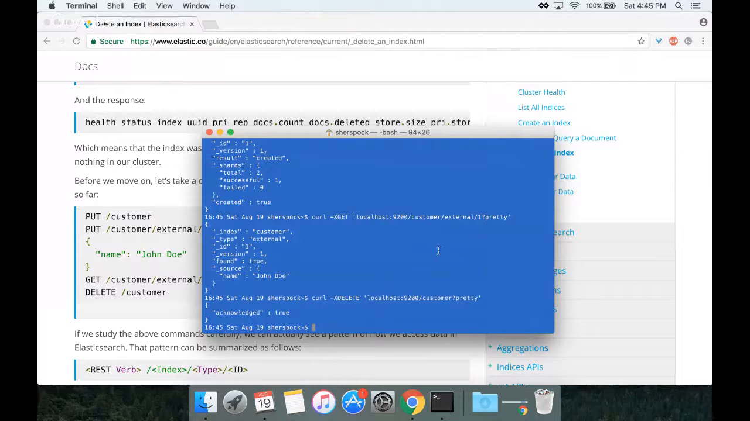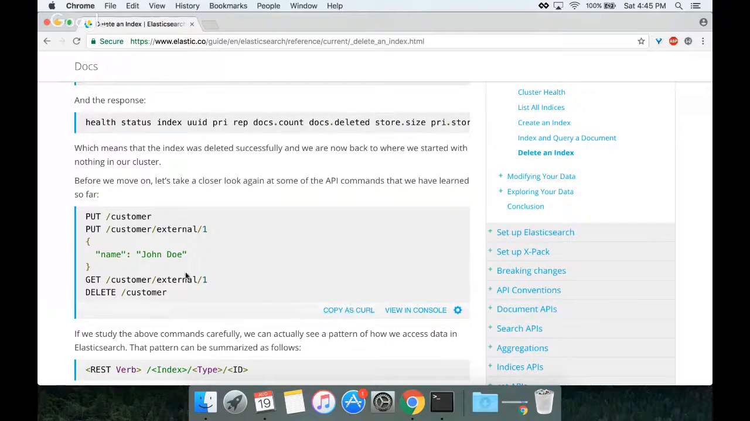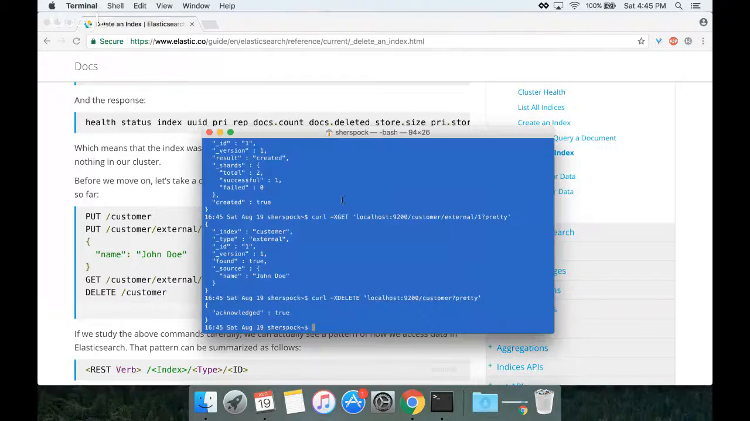Oh my gosh, what? Why was that so many commands? Curl delete. Oh, because when you said copy as curl, you copied all of these commands. Well, great. So I should be back to square one.